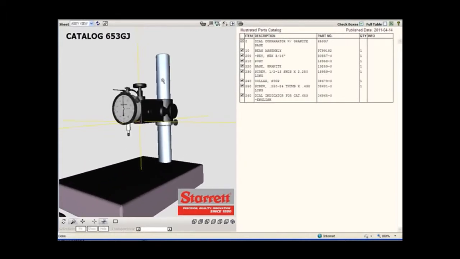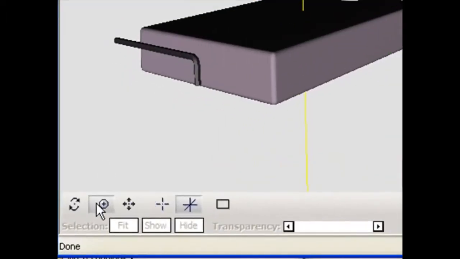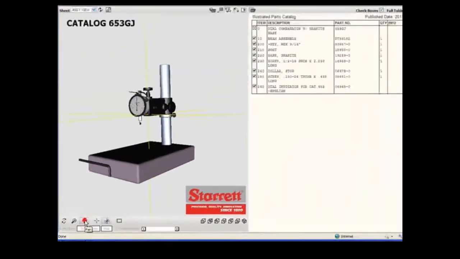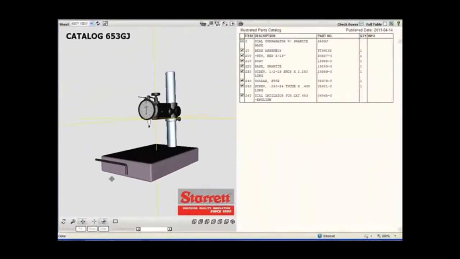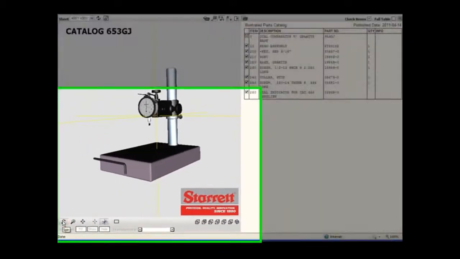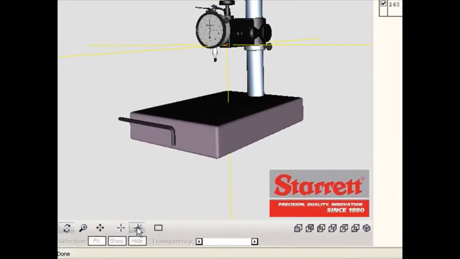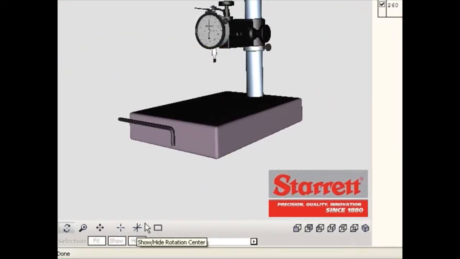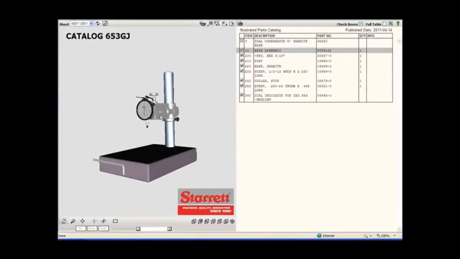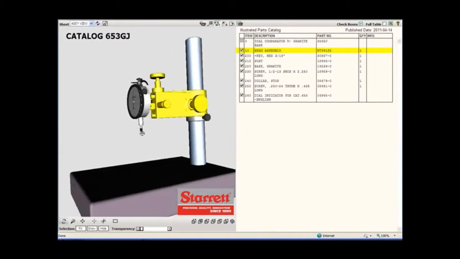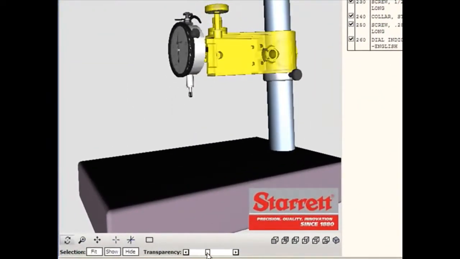Or you can use the toggle buttons in the bottom left corner to change your left mouse button control. If I click the zoom or pan toggle button, now I can zoom or pan by holding and dragging the left mouse button. Another useful feature is the ability to show or hide the rotation center. This turns the yellow axis on or off per your preference. Another great feature is the ability to change the transparency of a part by selecting a part and sliding the transparency bar over to the right.